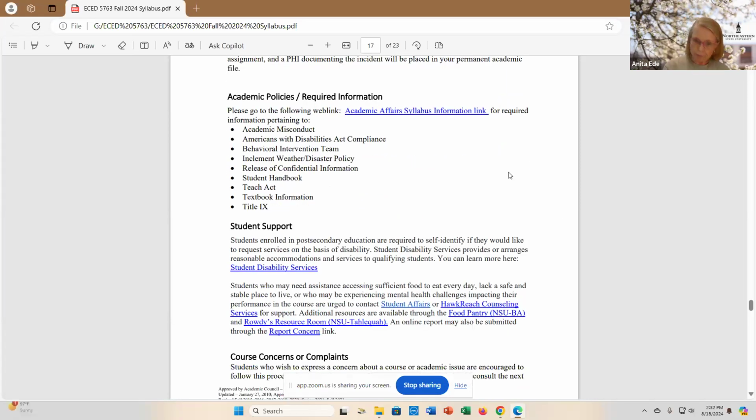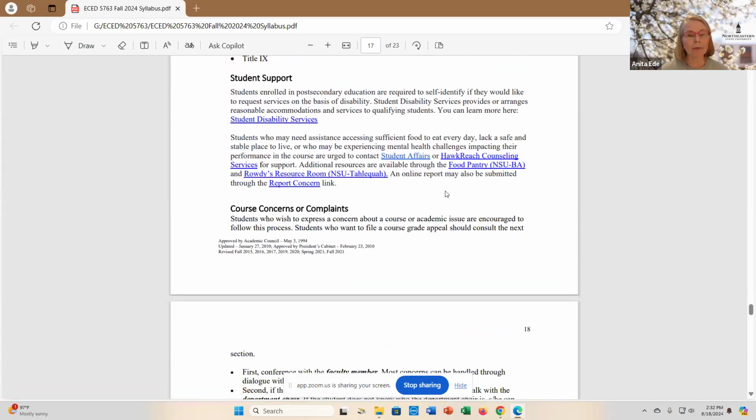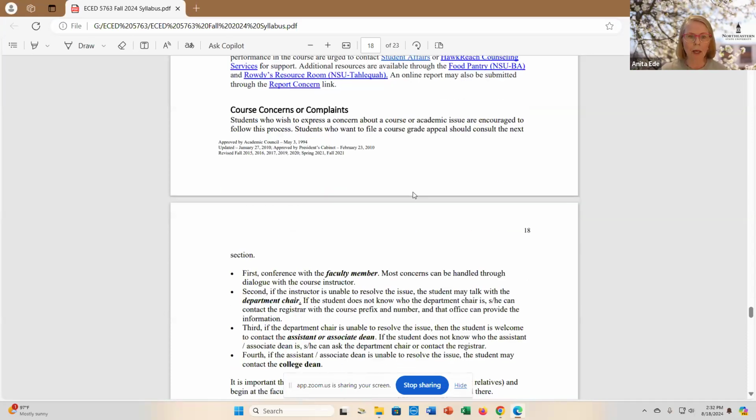Academic policies. If you want to read up on any of these following policies here, just hit this little link and it'll take you there. If you have need of some student support, these are some great services. Just hit any of these links and they will be very helpful to you.